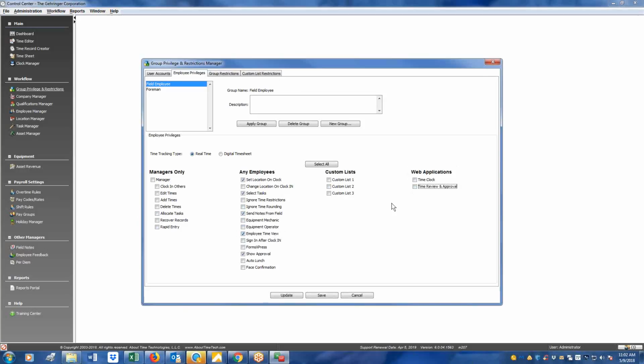Now, you're not using those, and we haven't activated any time review and approval yet. But I always flag this one on so that if we do end up deciding to use the web down the road, everything's already set for them and ready to go. Okay. So we can even turn on that time review and approval and understand they're just not going to have that until we actually set up the web clock and all that, if you want to do that.